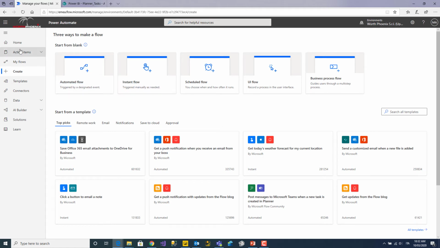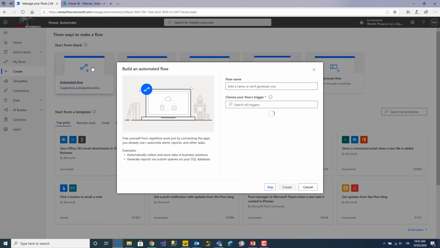So let's move on to Power Automate. This is my Power Automate environment, and I want to create a triggered flow, because the flow is triggered by an event. The event is an email. So an email is sent, and every time an email is sent, just add a new task to a channel. Let's create an automated flow.